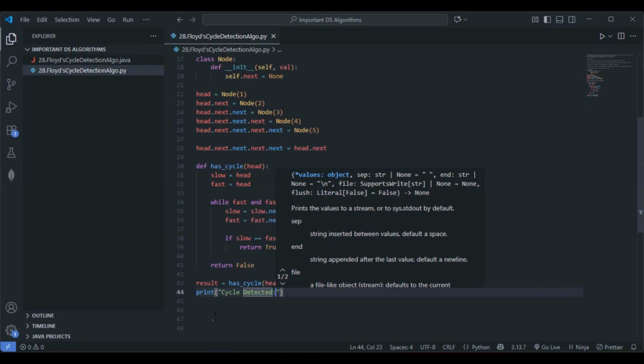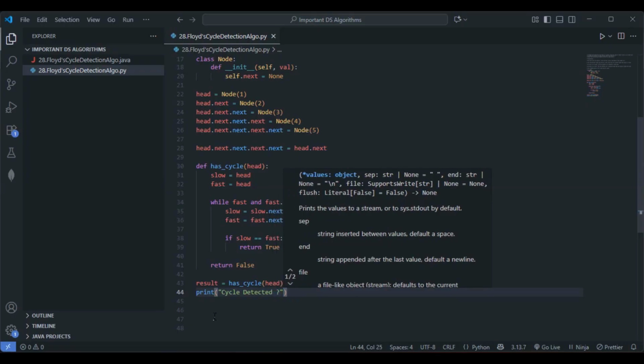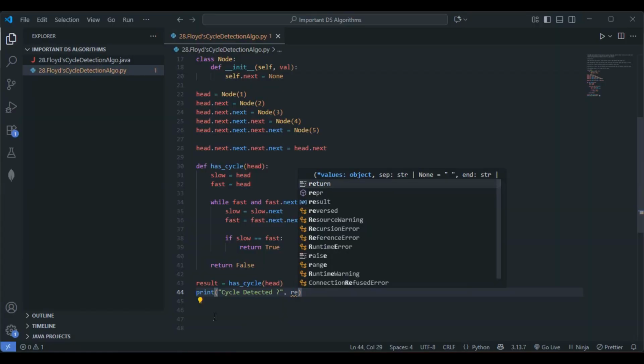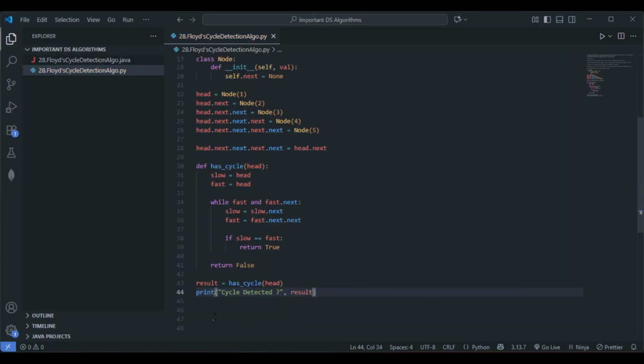Also, let me pass, let's do one thing. Instead, I'll go with a question mark here, right? So this is fine. Let me pass the result variable as well, right? So we need to print the boolean value. If the cycle is detected, then let's print the value true, and if the cycle is not detected, then we have to print the value false, right? So this is fine, I believe. Yep, this is fine.